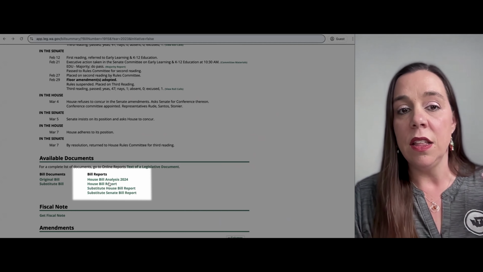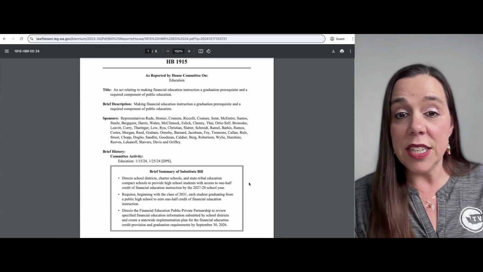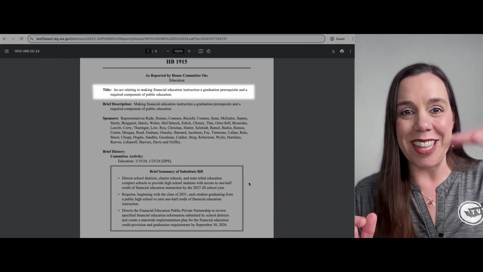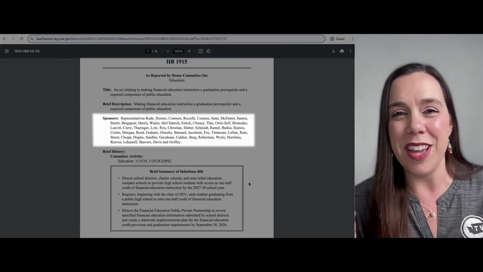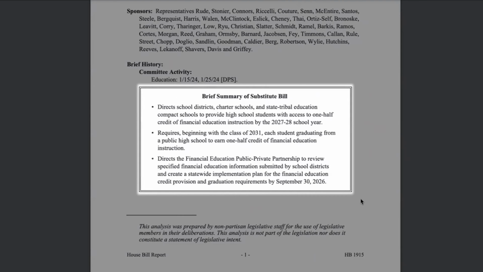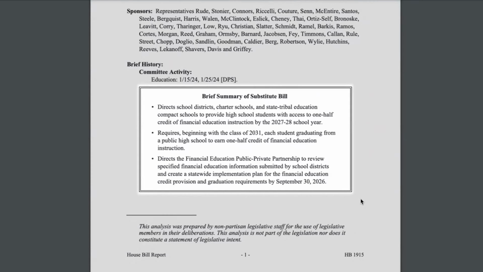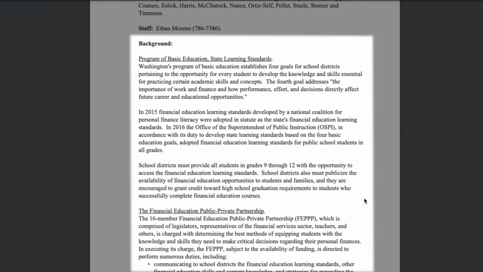This is when the bill was in the House. Now, this is very similar to the actual bill. We get the title, we get a brief description, we get the sponsors, but now here's the really good stuff. You get a brief summary of the bill. So if you don't want to read all the language in the bill, you can come here and just really understand what this bill is going to do. Then if you scroll down, you get the background on why this committee thought this bill was important.